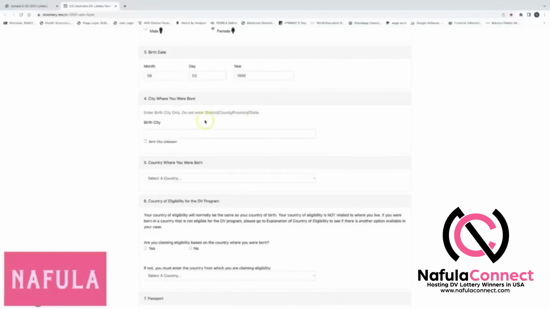So it has to be a city. A place where you were born is not a city. Maybe Kangundo, Machakos, whatever, is not a city. So if it's not a city, don't put it here. There's a box here that says birth city unknown. So you're going to click on that and see what happens. Again, just like our name, if you say birth city unknown, it's not going to let you put anything here.